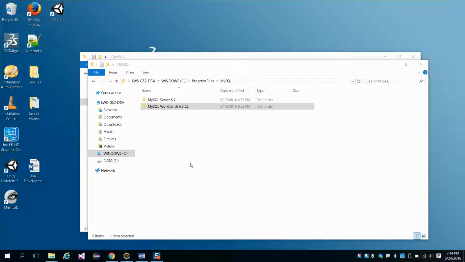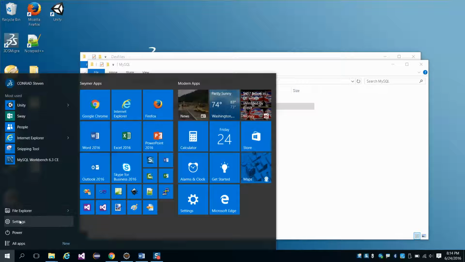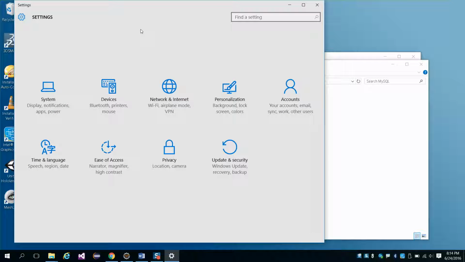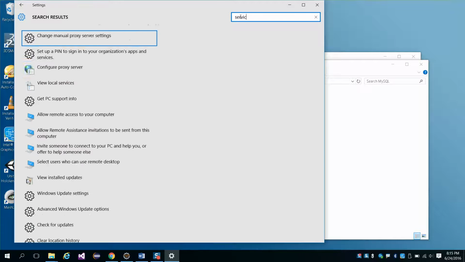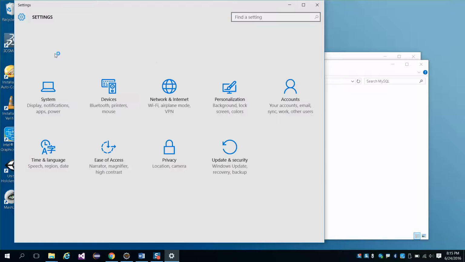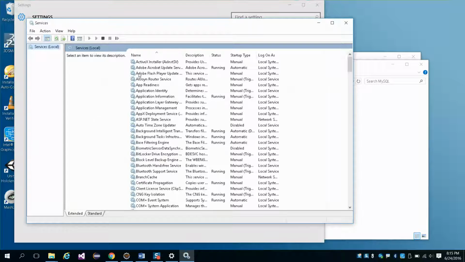There's a relatively easy way to check that, so we'll just make sure that our MySQL server is running now. It's a little bit different depending on if you're on Windows 7 or Windows 10. I'm on Windows 10, but either way, you're going to go to the settings. If you're on Windows 7, you will go to Administrator Tools, and then Services is what you're looking for. Here in Windows 10, we're just going to type Services, and there's an option here to View Local Services. So these are all of the services that are kind of running in the background on your machine.